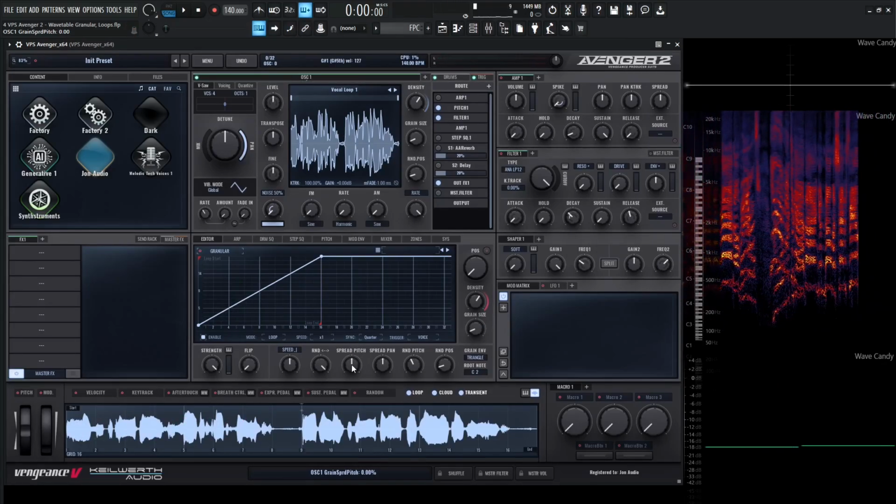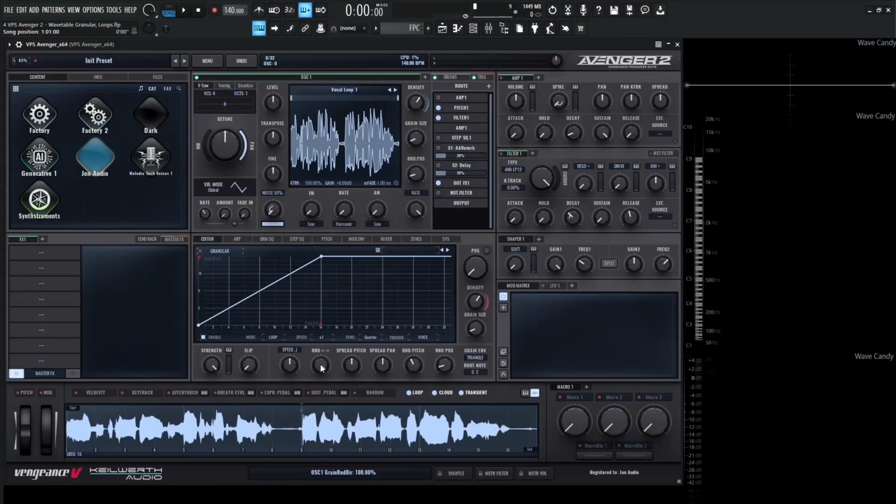And then double click for default. The next knob determines in what direction the grains will be played. So at fully 100% or default value here, the grains will all be played forwards. At 50%, half the grains will play forwards and half will play backwards. And then at 0%, all the grains will play backwards.